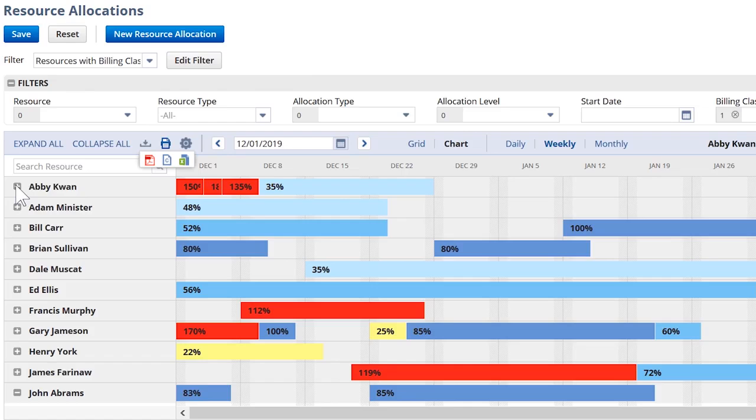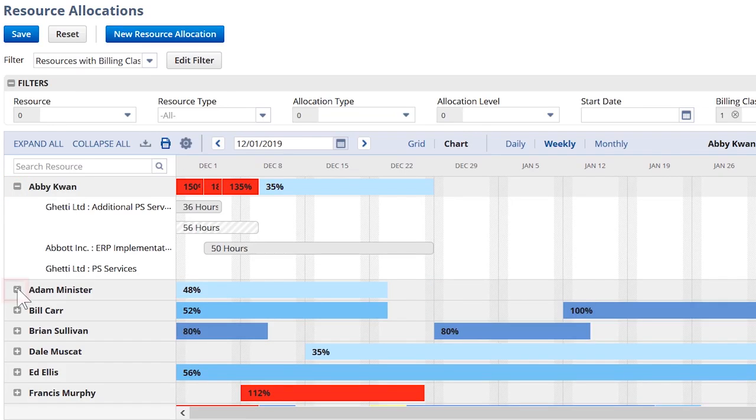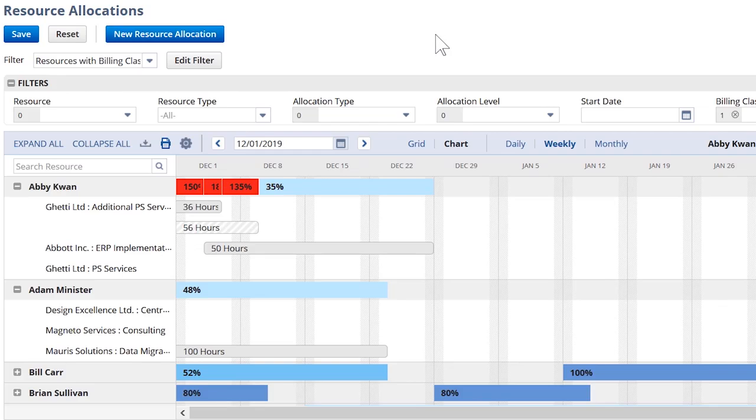This chart provides a comprehensive visual display of all of my resources, which projects they are working on, and how much of their time is spent on each of these projects. The interactive chart allows me to identify where a resource may be overbooked, marked by red. Alternatively, I can easily identify which resources have free time and therefore are available to take on more work.